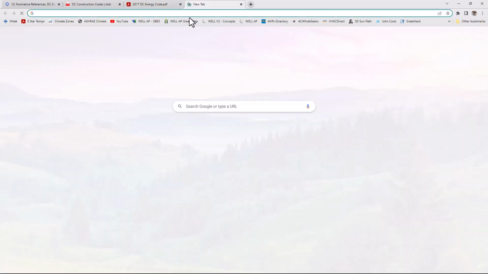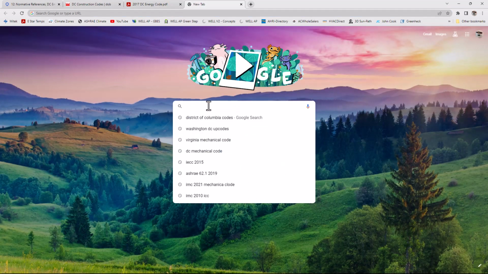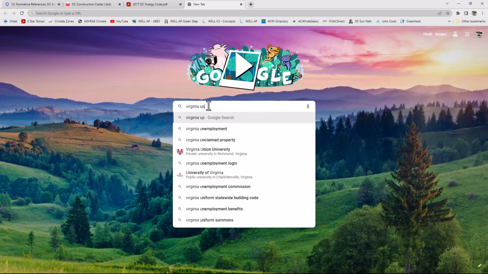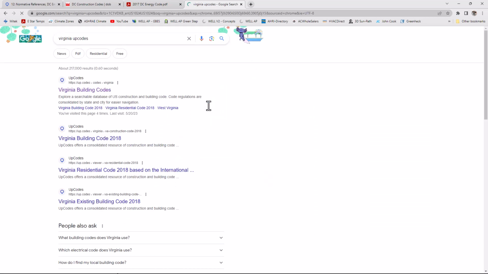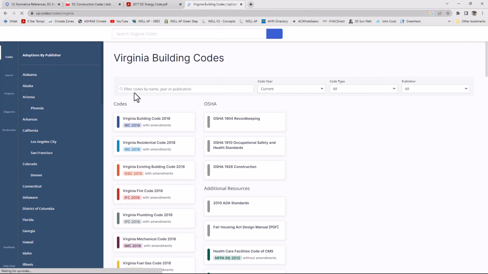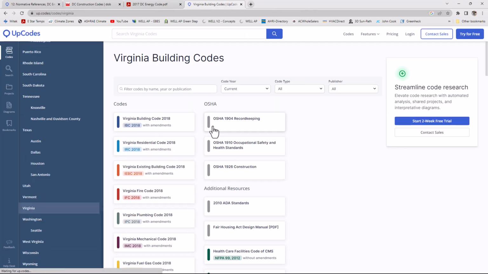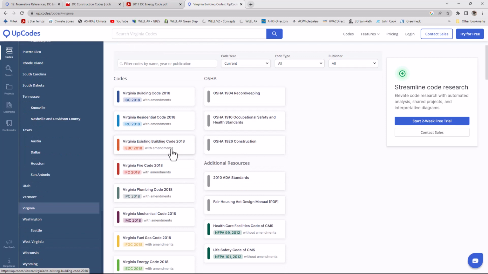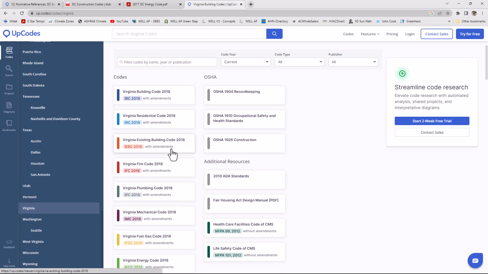So let's go for Virginia. What we're going to do in here is put Virginia mechanical code, but UpCodes, right? Virginia UpCodes. There we go. So in the state of Virginia, you're going to have all these building codes, right? In my case, we need the mechanical code, so which one is applicable.